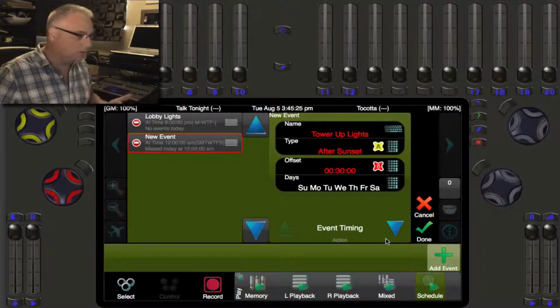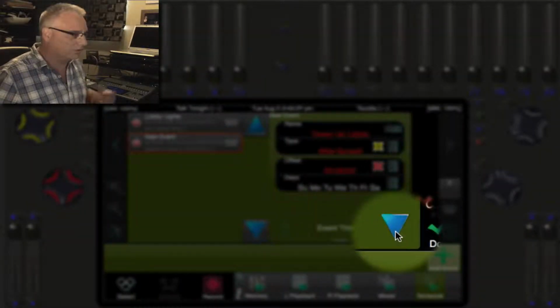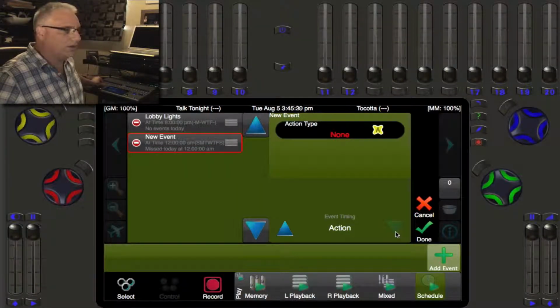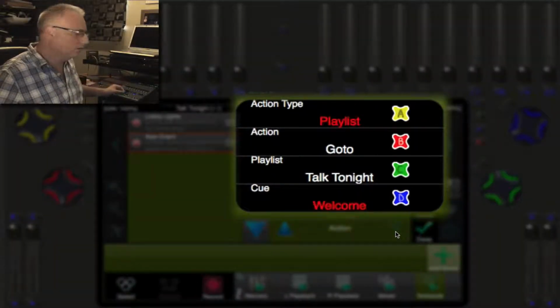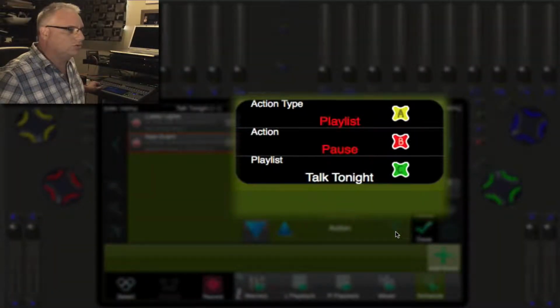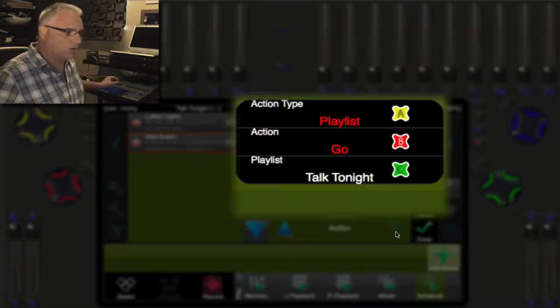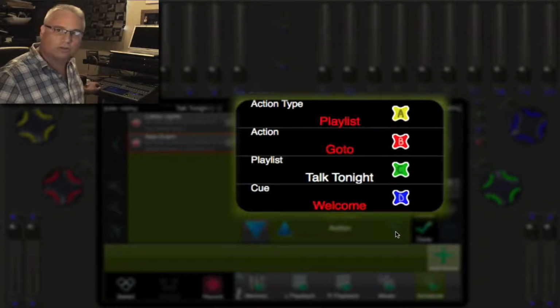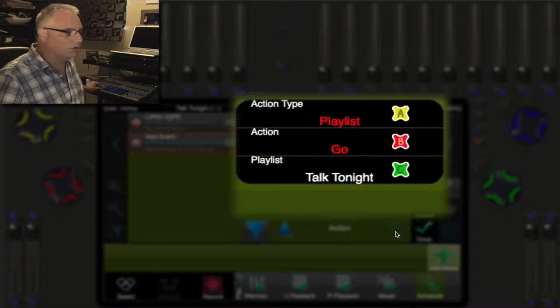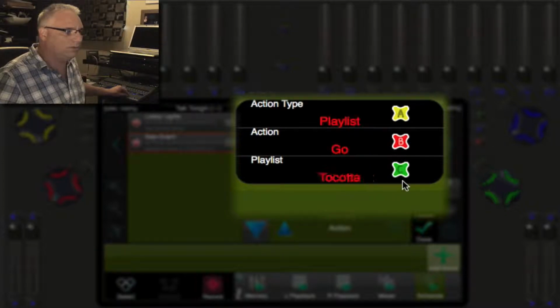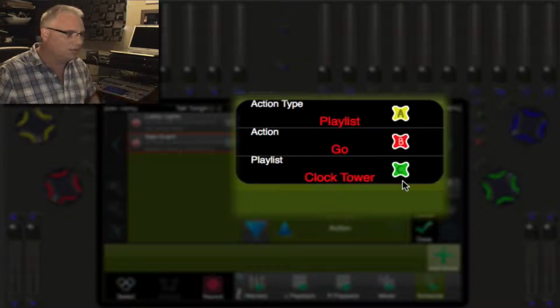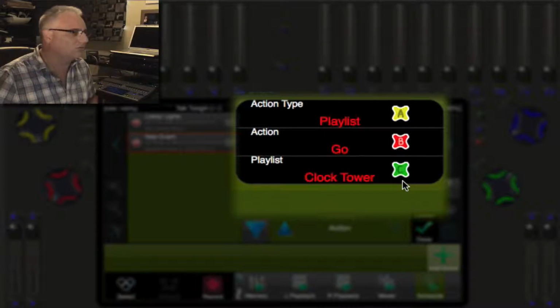So now we have to assign the action. So we press the down button. And this time I am going to do a playlist. And I'm going to do a go, not a go to, because a go to will go to a queue and sit in it. I want to do a go, which will start any chases running that might be. And now my green wheel here is going to do the clock tower, which is a playlist that is going to run the lights to different colors, and it's a chase essentially.